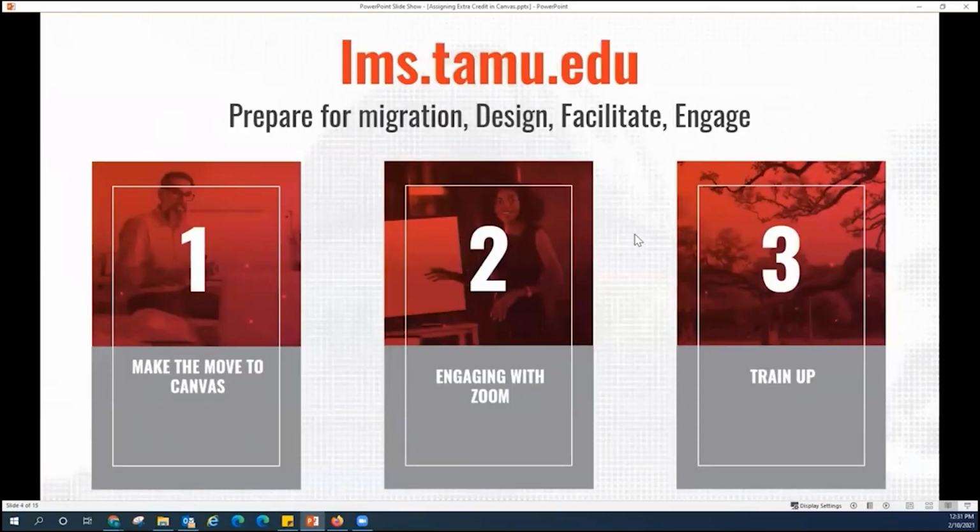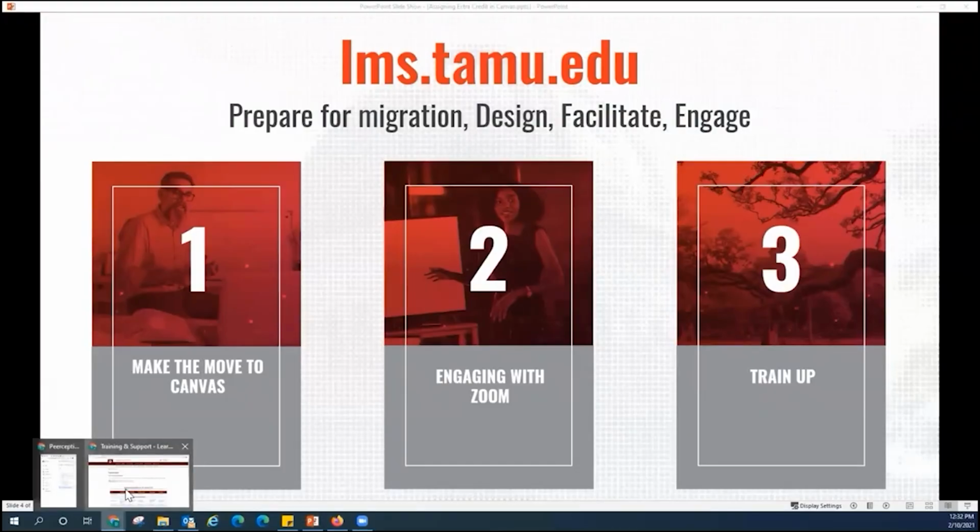Also, while you are in that lms.tamu.edu website, a friendly reminder that there is a huge amount of resources available to help you with the migration from eCampus to Canvas. Also different information and documentation on engaging with Zoom and different multimedia tools that we have adopted and added to Canvas, as well as information on training, which I am going to show you.